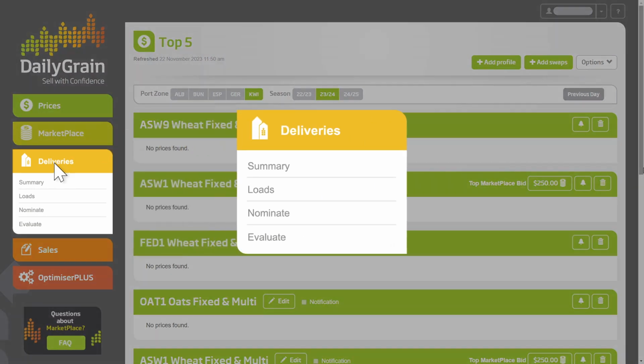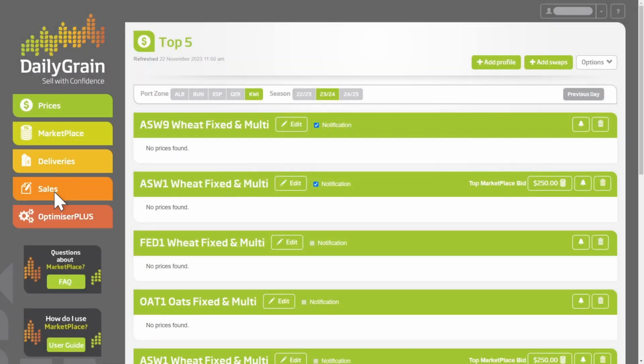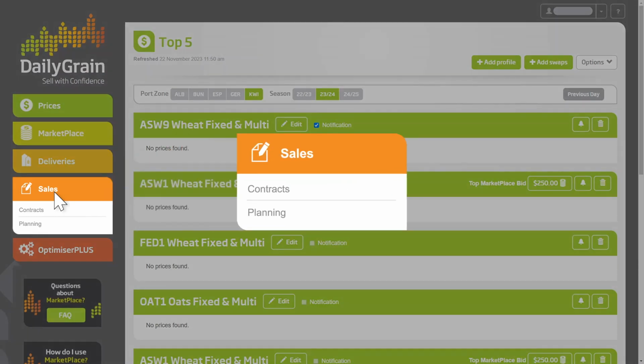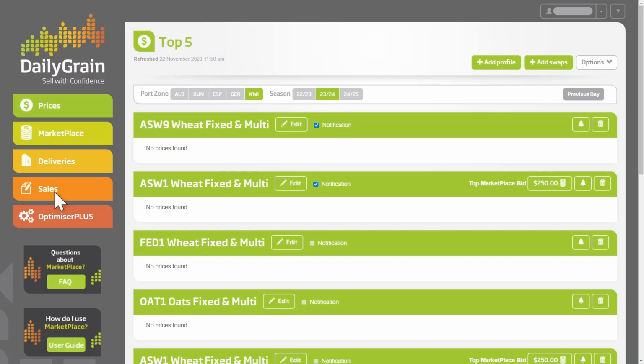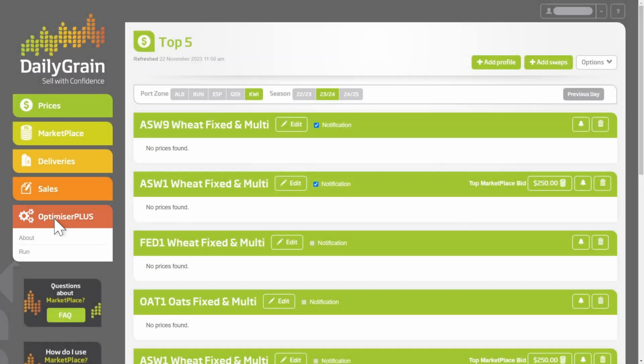Deliveries shows you a summary of your deliveries for each season. Sales contains your contracts and provides functionality for planning purposes. Premium members have access to Optimizer Plus, which allows them to optimize the quality of their grain and secure the highest return based on quality and contracts.